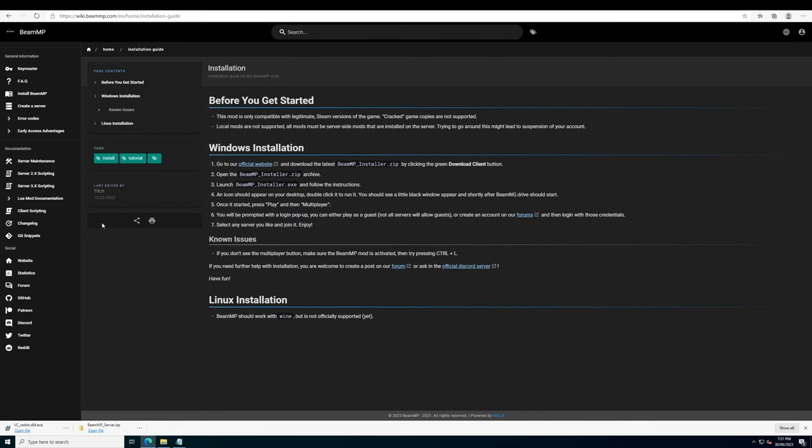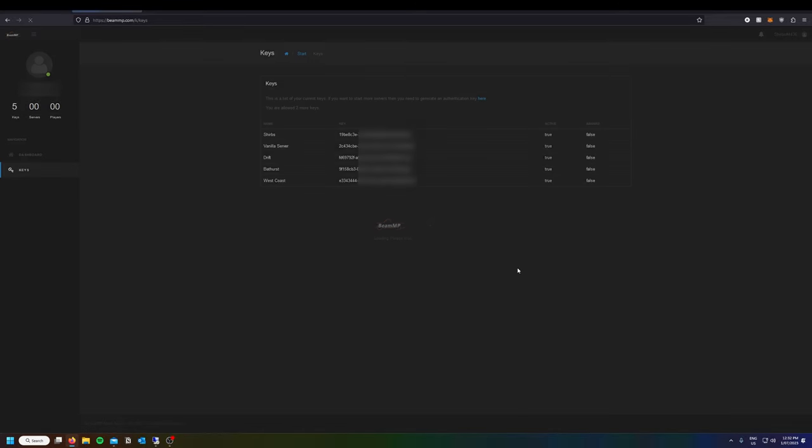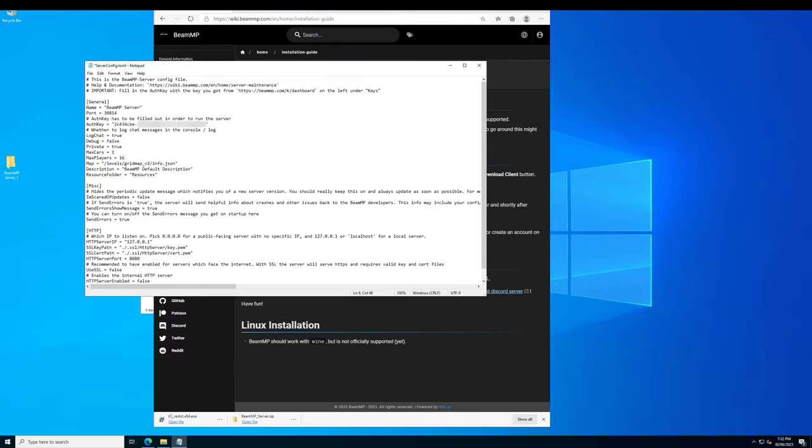You're only limited to either one or two keys when you first start up, and then you can pay for their Patreon if you want to run more servers. Each server will have its own key. So if you go into the Keymaster keys and then create your own and copy the key and then just paste it into this section of the config file that says authenticate key.